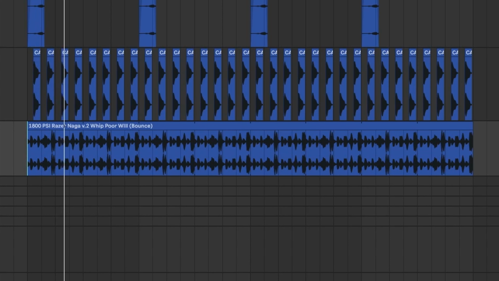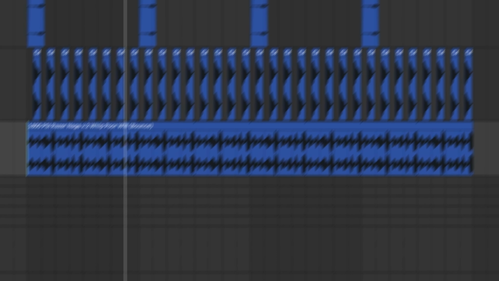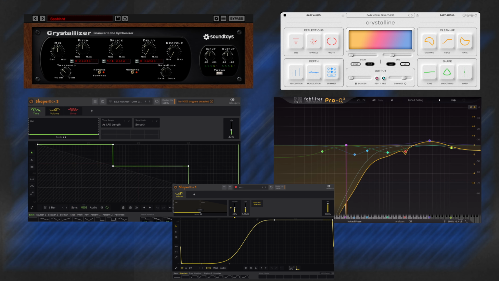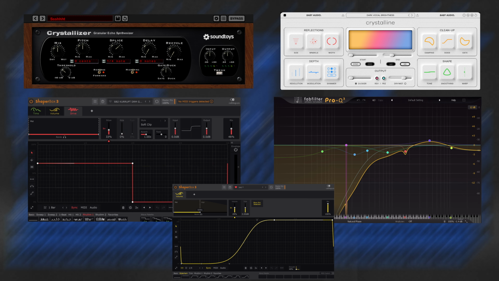Alright, now this one I did use Live for. It's another whip-poor-will sounding. It's the one that I showed you first, and then I just kind of put it into the Live VST, and I just grabbed one that I like. I added a Crystallizer, a reverb, a Shaper Box, and then a Pro-Q, and then another Shaper Box to sidechain it. So you'll find that I'll sidechain a lot of things to the kick.